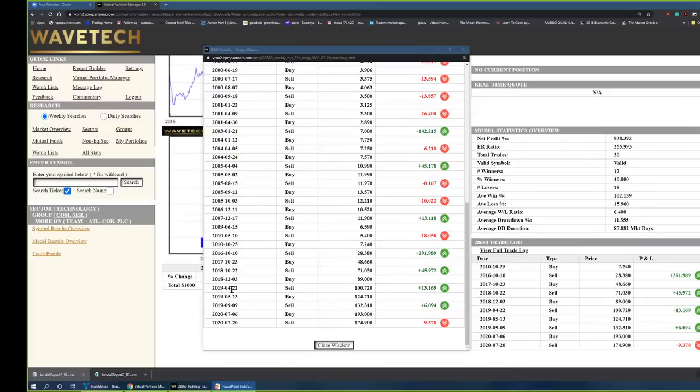So I'm going to go back to this other screen here, and this list is showing those trades. Even though it was at a high level, one trade made 45%, one made 13, one made 6. The last two weren't very much. And this last one lost 9.3%.